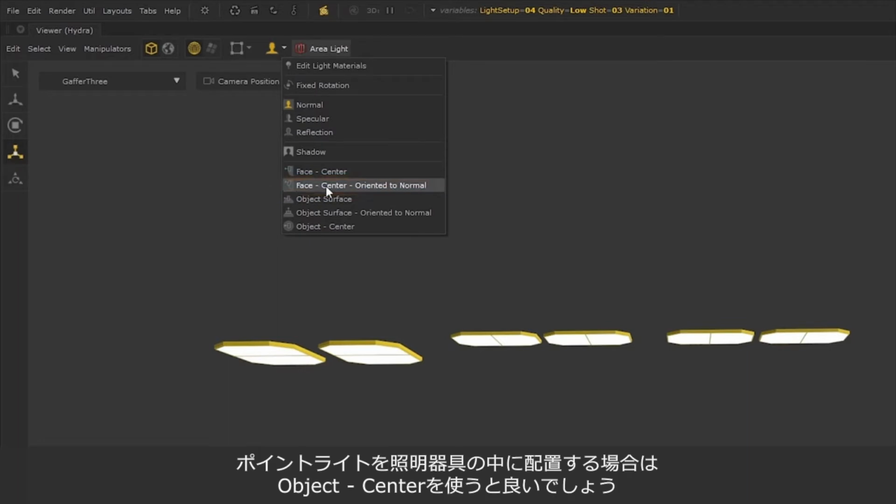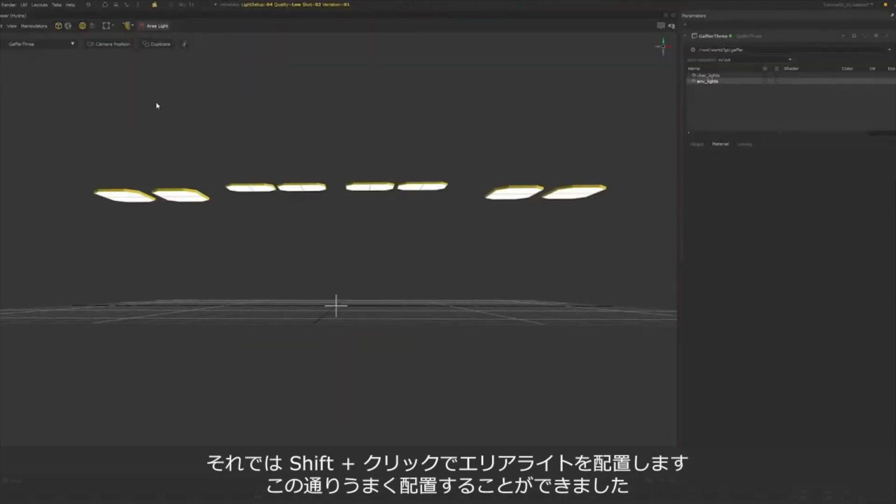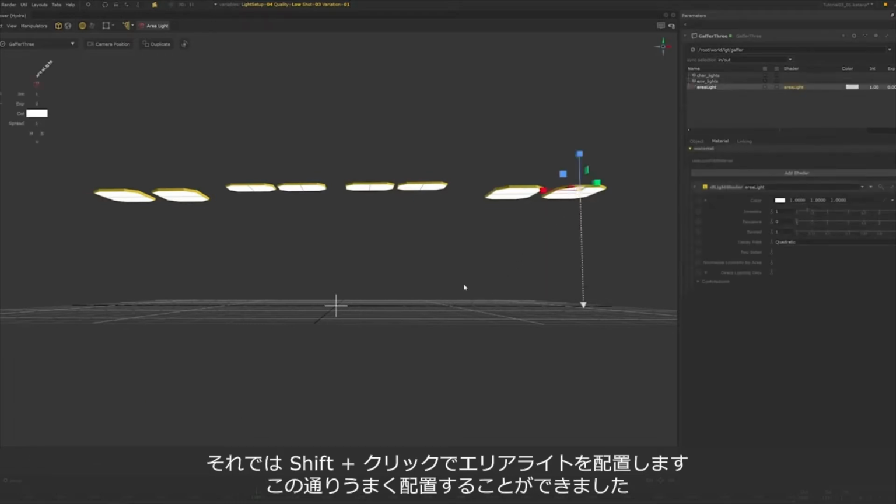If I was placing point lights inside fixtures, I could choose the object's center and go from there. Now that I have selected the type of light and placement, I can simply shift-click on the first object and it appears in place exactly where I want it to be.